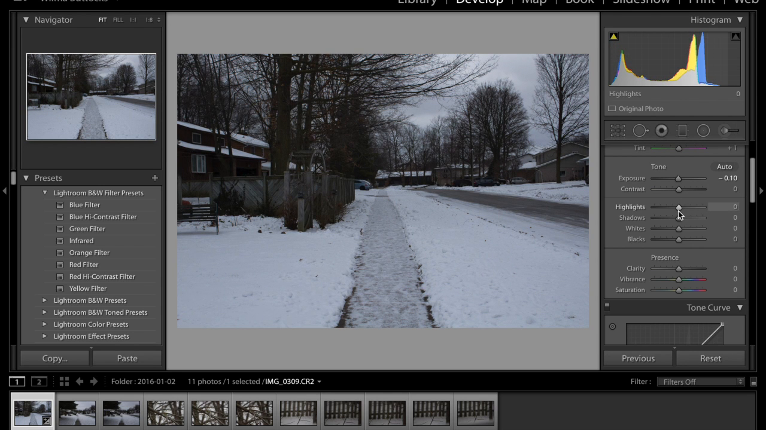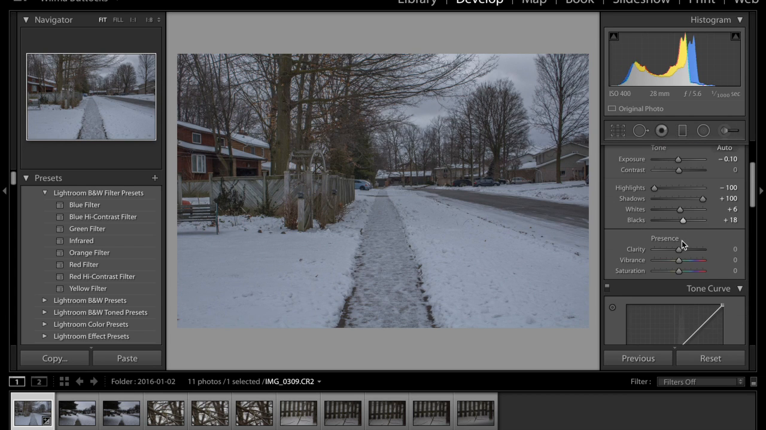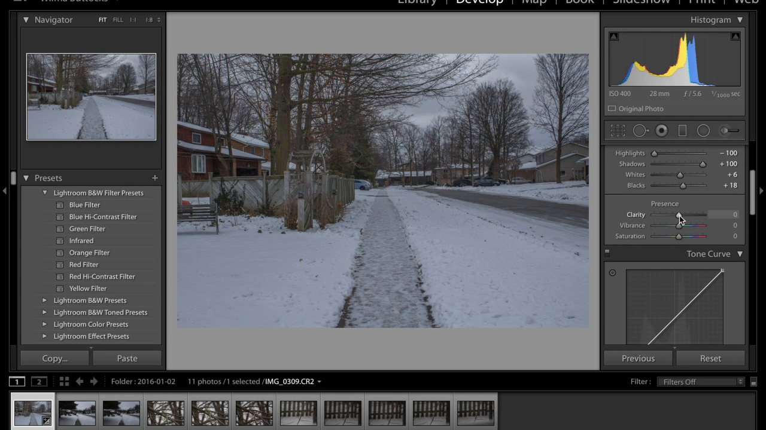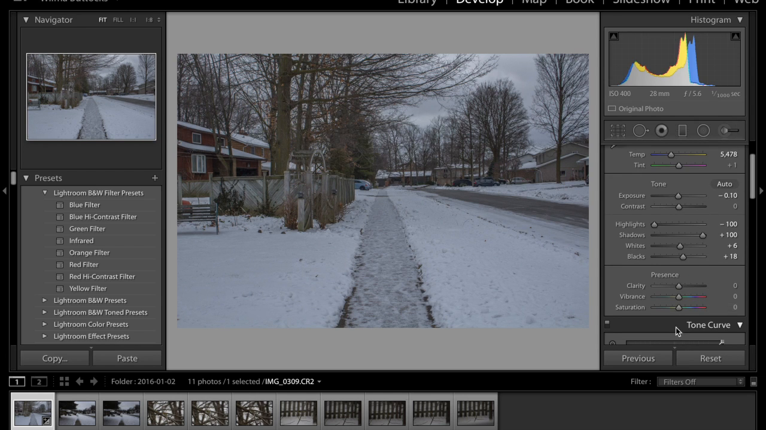You can also change your highlights to darken up those skies, and shadows to bring out detail in the shadows. Whites and blacks, again, pretty self-explanatory. You can darken or lighten your whites, you can darken or lighten your blacks. Clarity is something some people prefer over sharpening because it adjusts the contrast in your midtones. So boom, it's basically the contrast in your midtones, as I said earlier. Vibrance and saturation change how vibrant an image is, how intense the colors are, as you can see.